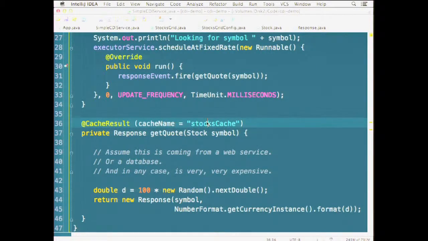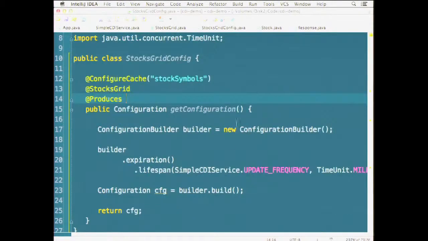JSR 107 does not define a standard way of configuring a cache, unfortunately. That's where there's a bit of a gap in 107. 107 leaves the configuration part of it to vendors, which kind of sucks, really, but yeah. Well, I did not use any XML. It was all programmatic. It was all here in that producer over there that produces a configuration bean for me.